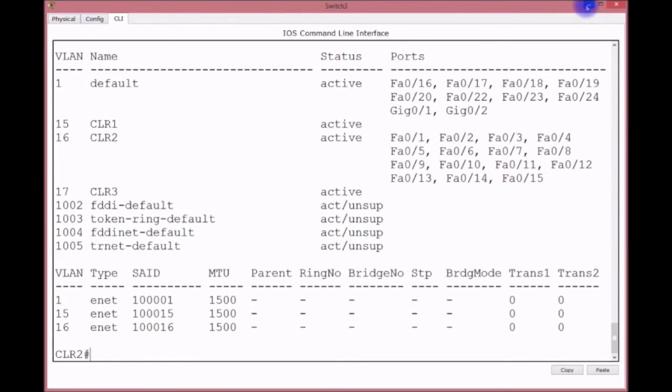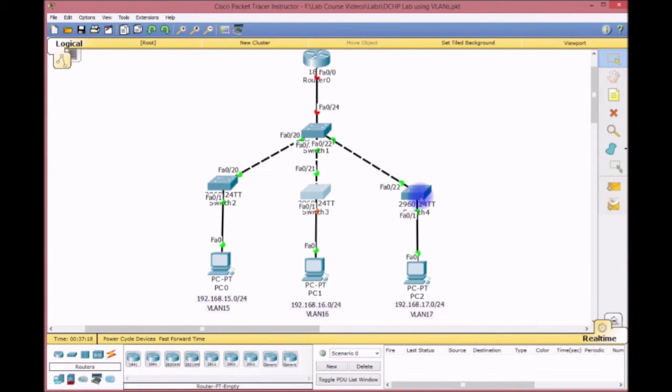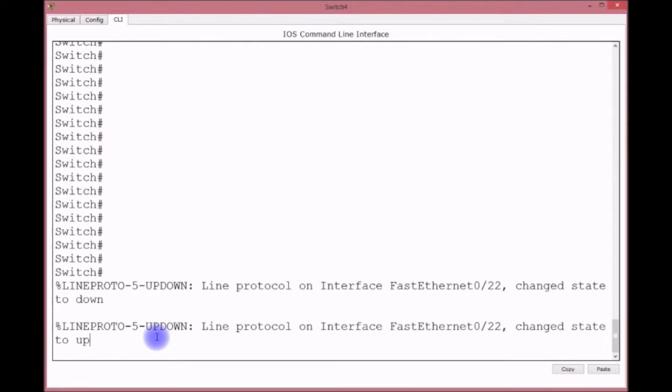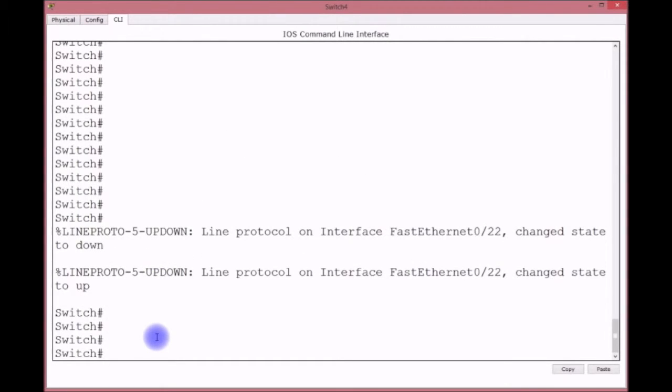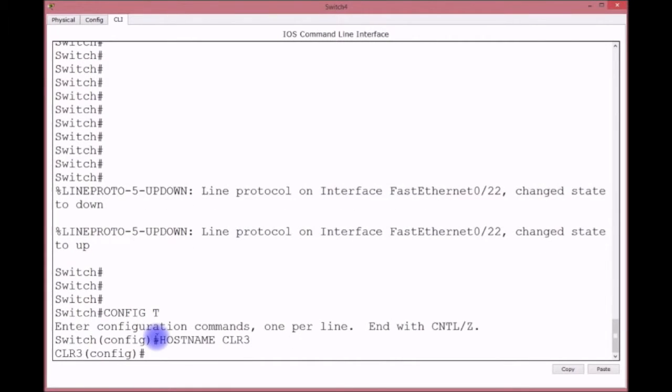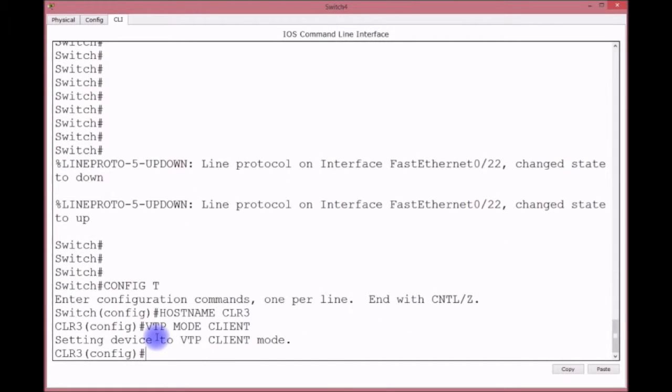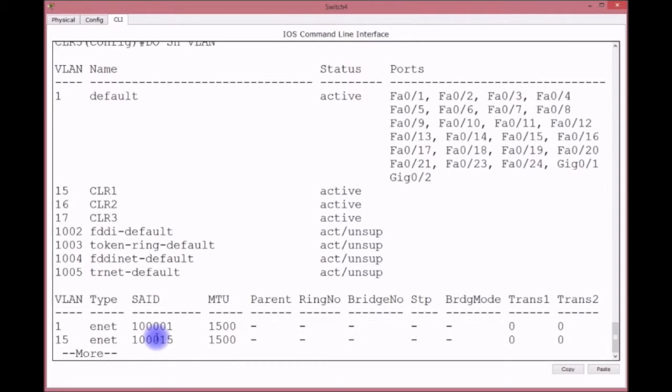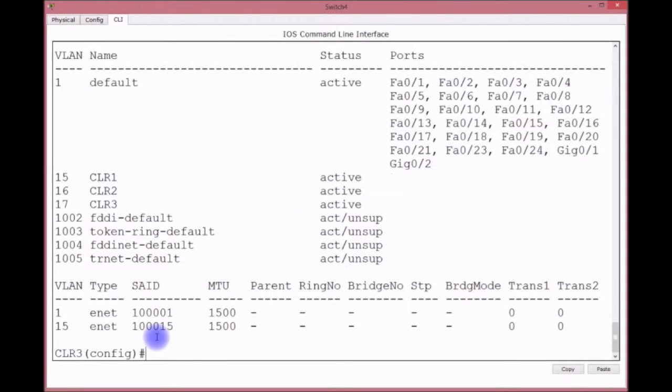We know we're okay because everything came down and it's trunked. All right. And then the last one is CLR3. So config T, hostname CLR3. All right. VTP mode client. All right. Let's verify. Do show VLAN. And there it is. This is CLR3, so it's VLAN 17.